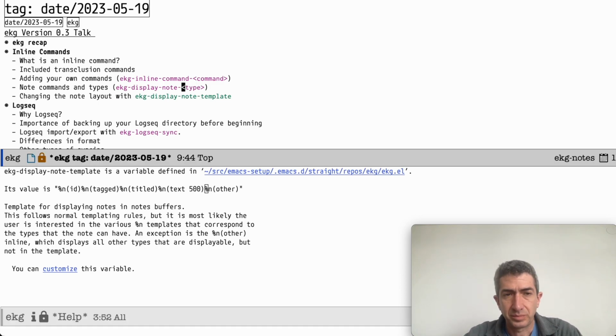But if you don't, not everyone might just customize this, and that's fine. Other is sort of a catch-all. Any other types will be dispatched to the existing function, if there's an existing function, and it'll just appear there in some order that you don't really control. If you want to control the order, change the EKG display note template.